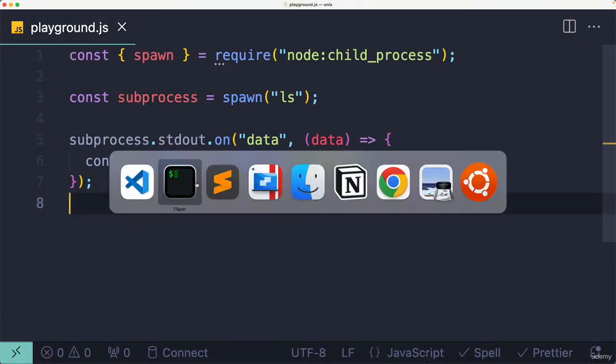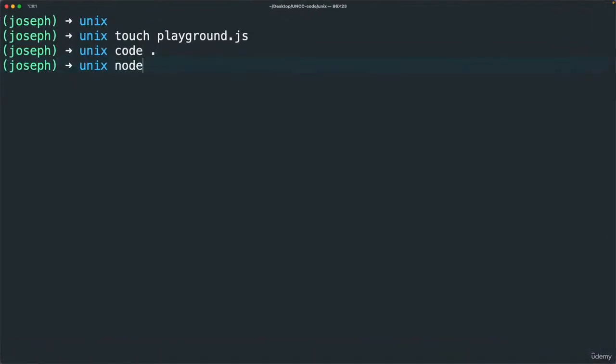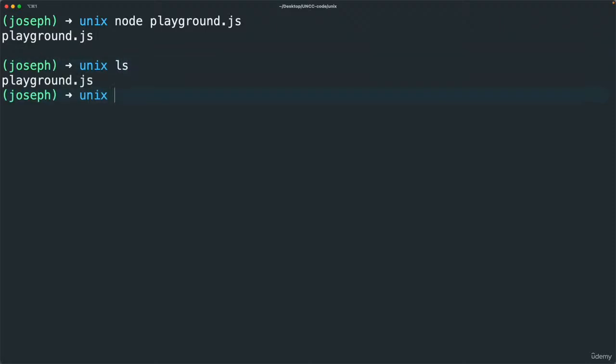So let's go ahead and run it and see what happens. I'm going to go back into my terminal, and I'm just going to say node playground.js. And when I run it, you see that I got this thing, which is the exact same thing if I just run ls in my terminal.